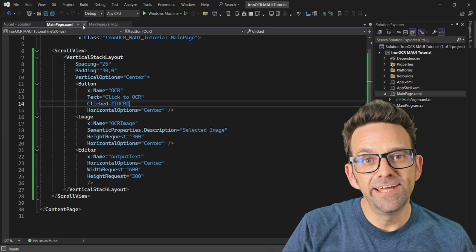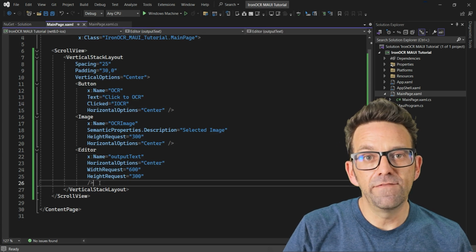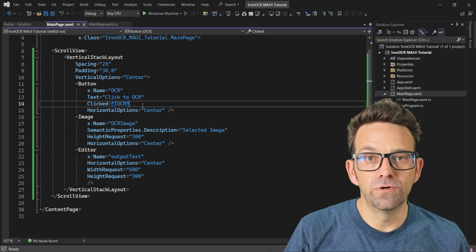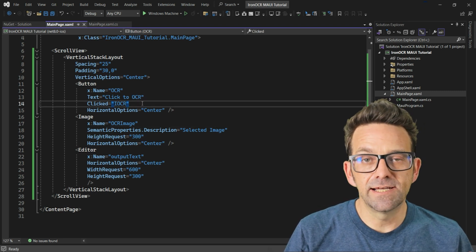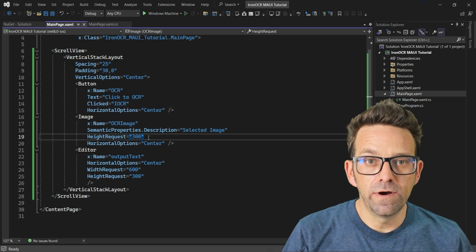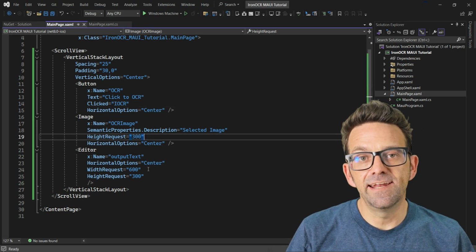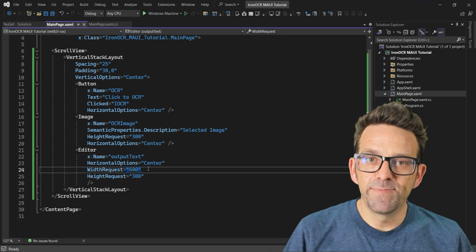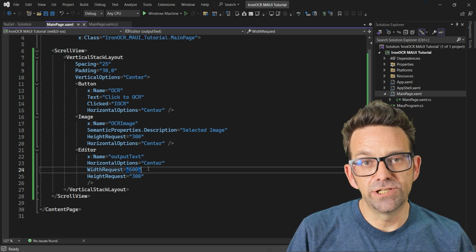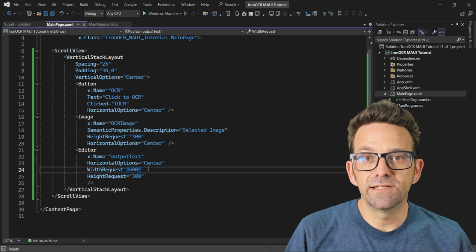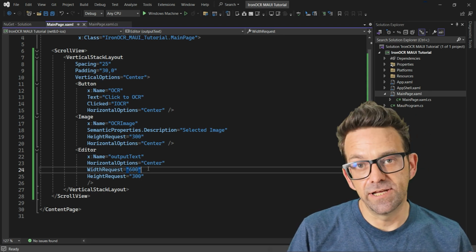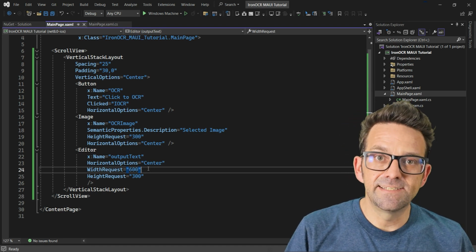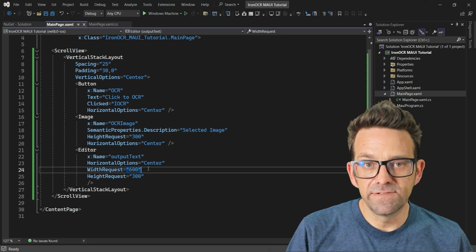First, we'll look at our MainPage.xaml file. Here we have a straightforward UI with 3 elements. A button labeled "Click to OCR" will trigger our OCR process. Below that, we have an image control where we'll display the selected image and an editor control to show the extracted text. The button is centered on the page and has a click event handler named OCR. Our image control is set to a specific height and is also centered. The editor control is where we'll display our OCR results. It's sized appropriately to show a good amount of text.